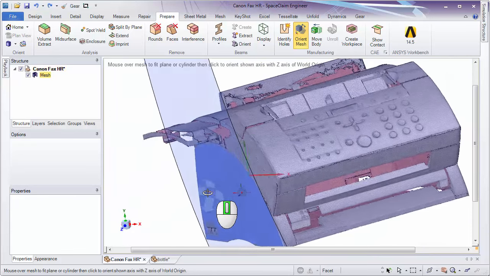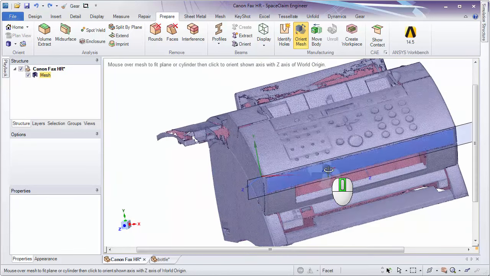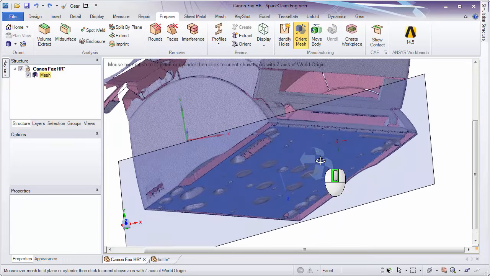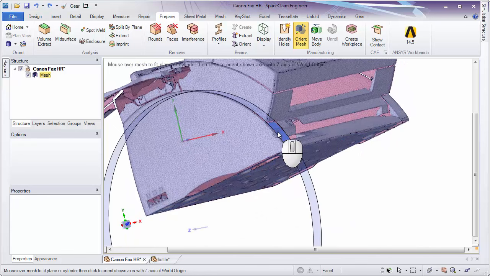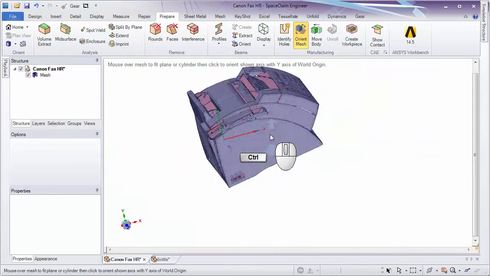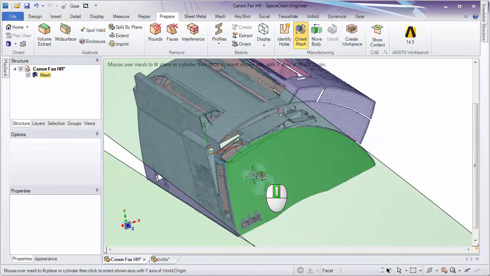You can see that when I hover over a planar face, like this one on the bottom, it'll preview a temporary plane through it. When I hover over a cylindrical face like this, it previews a temporary cylinder. Now, if I were to click on this cylindrical face, it would take the axis it finds through that cylinder and orient that to our z-axis.